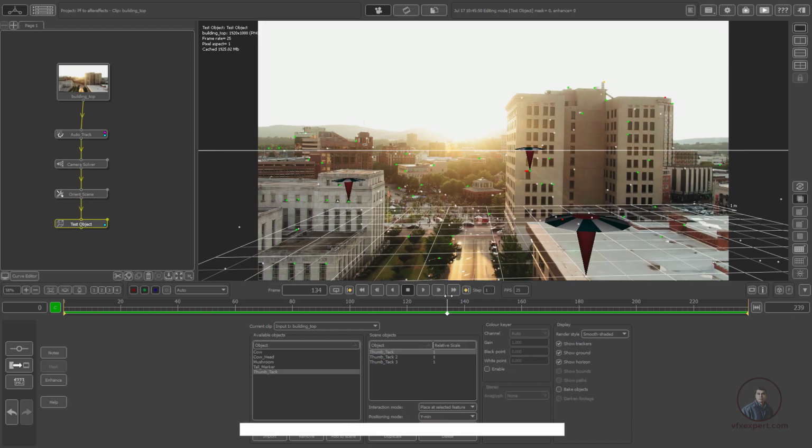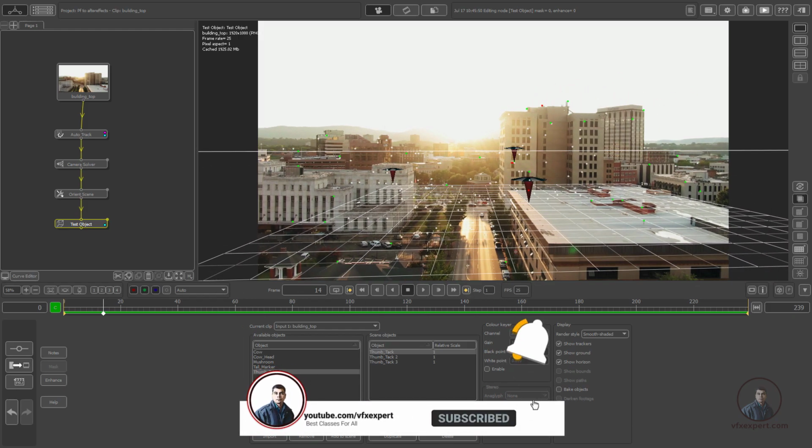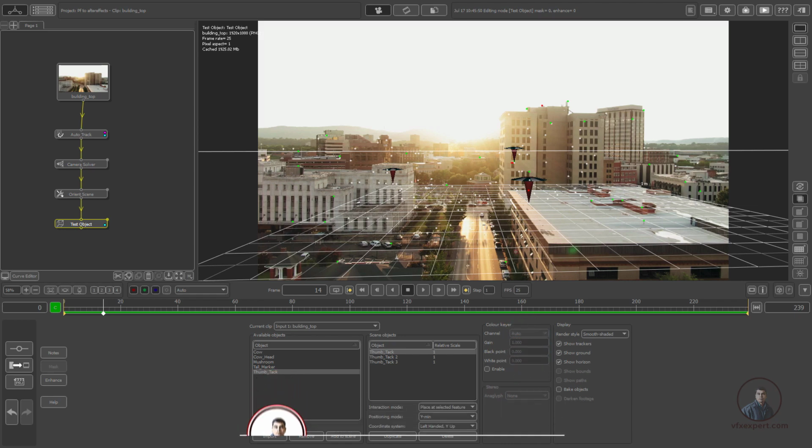So maybe these test objects are just placed in our scene, and this is looking good here. Like that, you can test your scene. Now finally, I am going to export this camera data for After Effects.